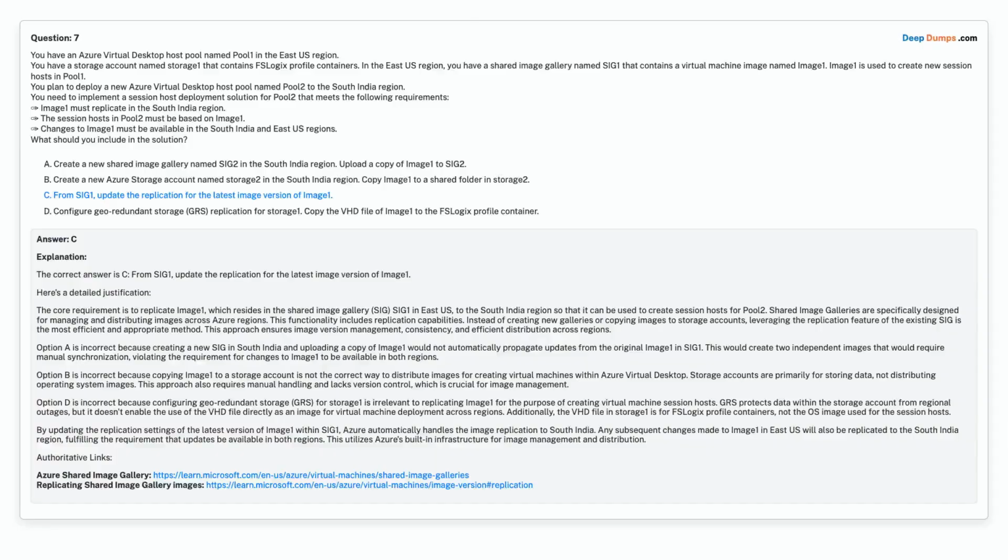Correct answer is option C. From SIG1, update the replication for the latest image version of Image 1.